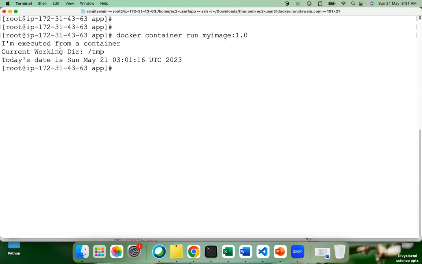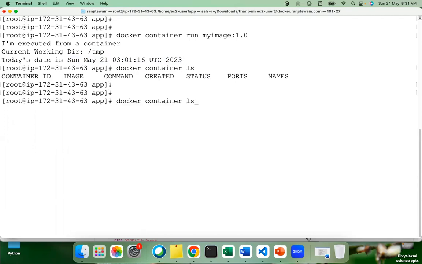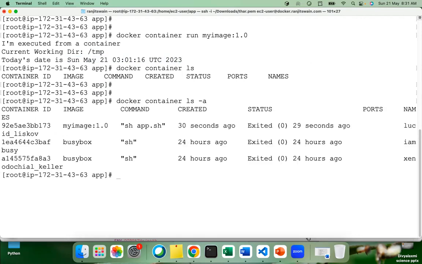I am executed from the container, and the current working directory is TMP, and today's date is given as this one, right? So if I just check whether the container is created or not, if I just do Docker container ls, it is exited, right? So see, we have this my image container, and it executed this particular script. So this is very simple to understand, to demonstrate how you can create your own image and execute it. Okay, this is a very small example.